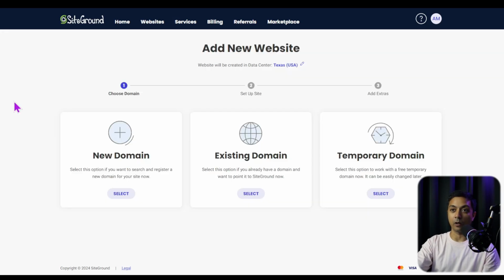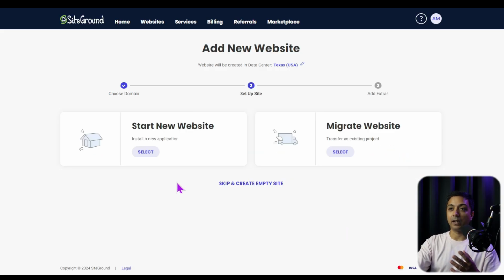And here we again get an option to book a new domain, or we can link our existing domain with this hosting account. Or if you just want to see how everything works, how you can use the hosting panel and various other stuff, you can use the temporary domain from here. And once you connect your domain, we will land on this page where we can either start a new website or migrate an already existing WordPress website to our SiteGround account. But right now we are going to build everything from scratch.